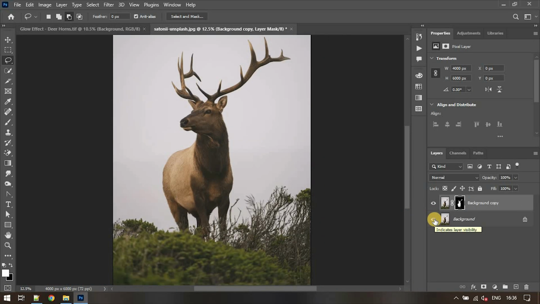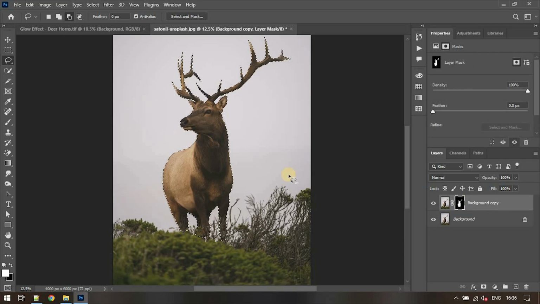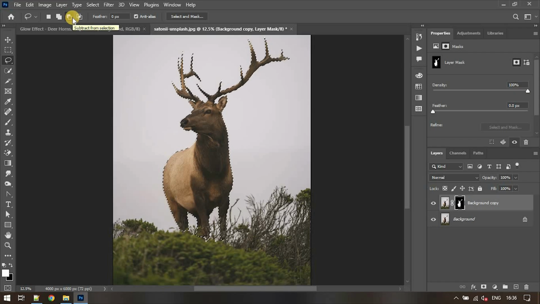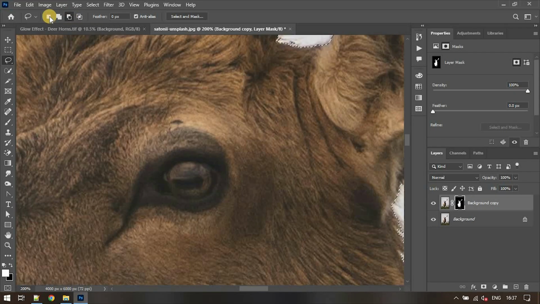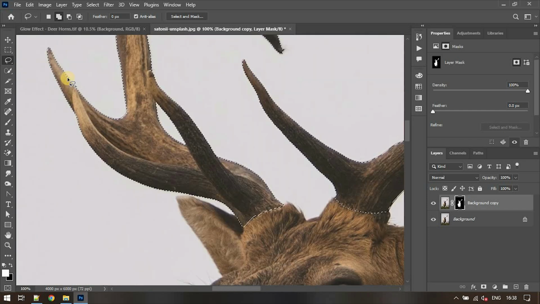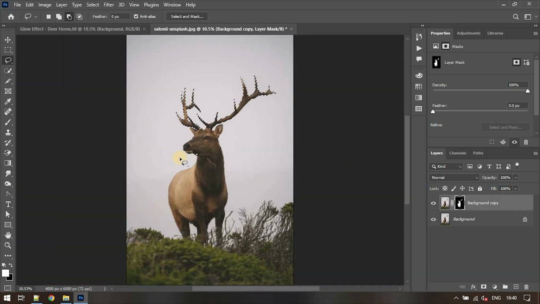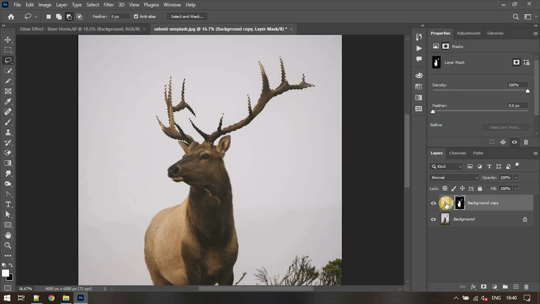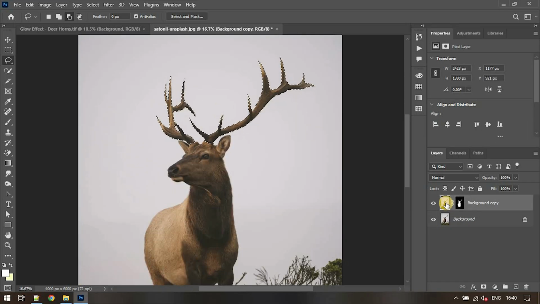Now Ctrl or Command plus click on the layer mask for selection and we will be cutting out the upper part. To do that, select the Lasso tool and make sure Subtract from Selection is turned on. Now we will subtract the bottom part so only the horns are selected. Now with only horns selected, click on the layer thumbnail and press Ctrl or Command plus J to duplicate it.